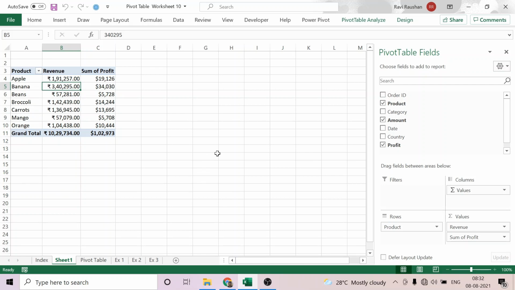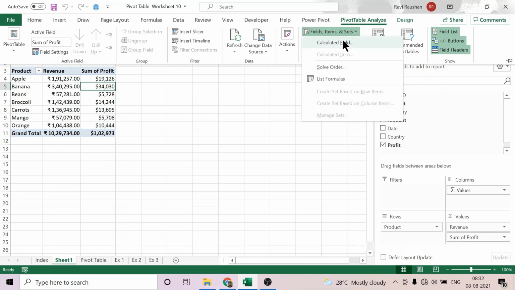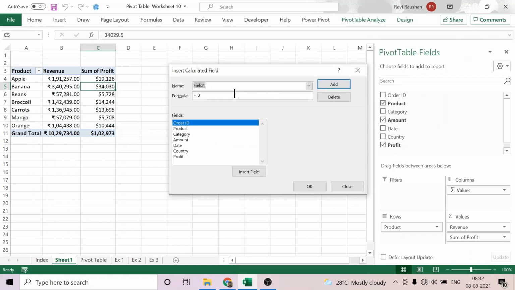Now what happens, I want to add another field called commission, where anything more than 10,000 will get 10% commission, and anything less than 10,000 profit will get maybe 5% commission, right? So conditional calculation, we can use all our skills of Excel to execute this. I can again go to this pivot table analysis, I can go to the calculated field. Now I say commission here.